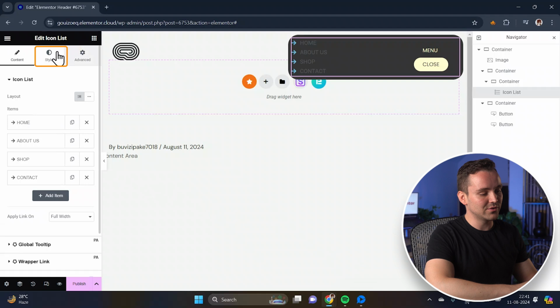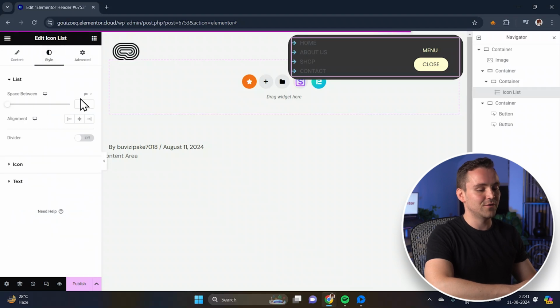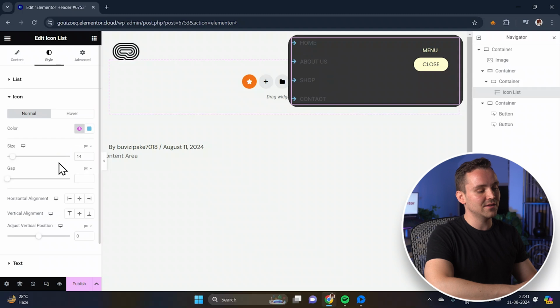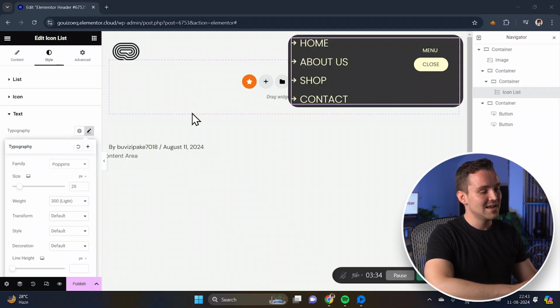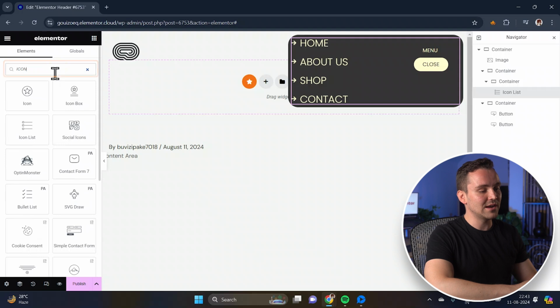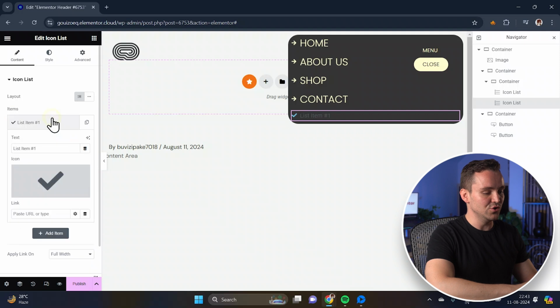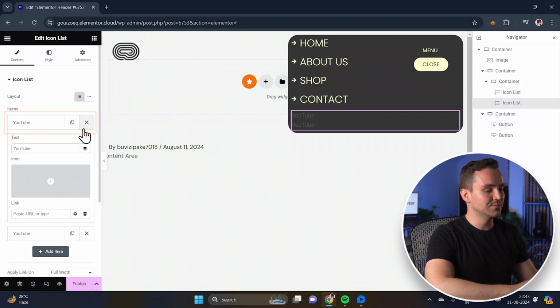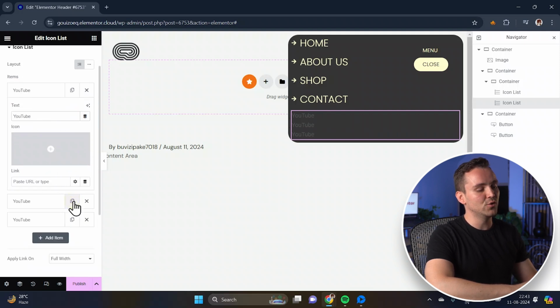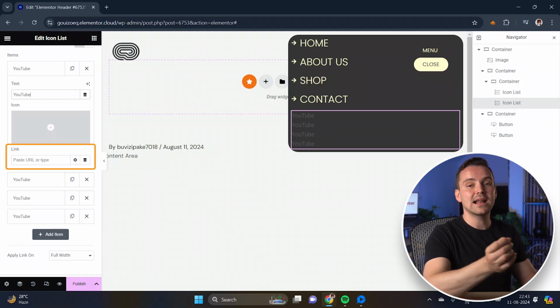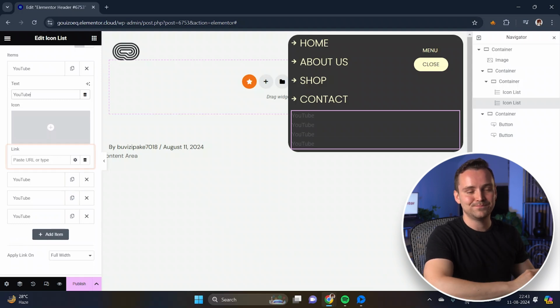Next, go to the Style tab and customize the icons, fonts, and sizes. I'll change the spacing like this, and set the color to this. Next, I'll also add social media buttons to the menu. Just add another icon list widget, and place it below the menu items. I'll delete these items and change it to YouTube. Now, copy these items and change them to different platforms like Instagram, Facebook, and LinkedIn. You can add links to your accounts here as well.